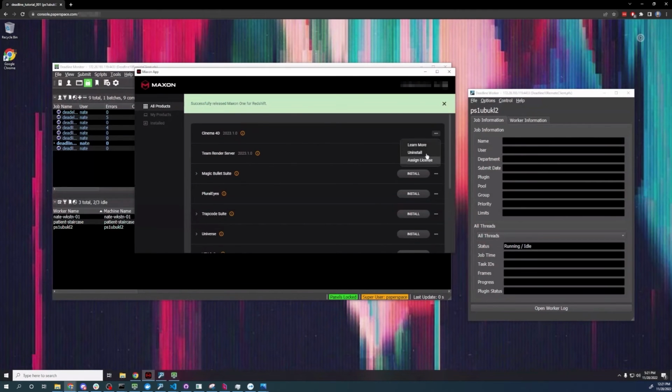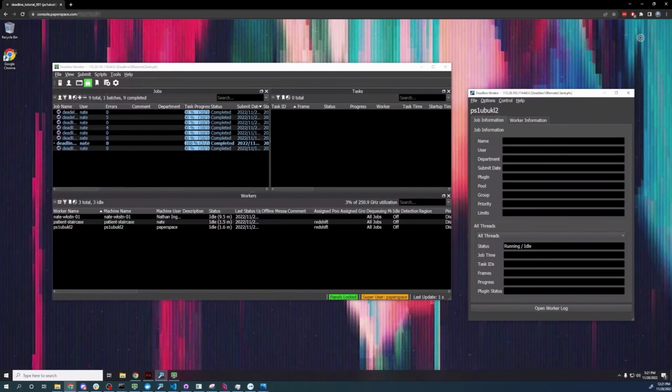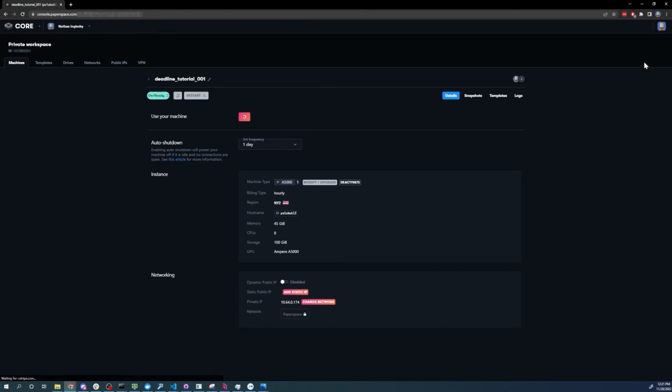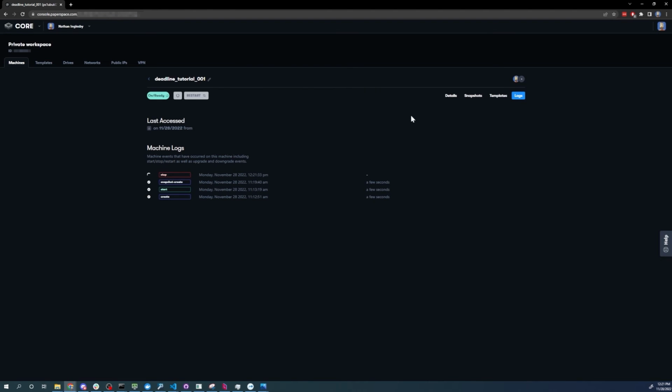I'm going to go through and just release any licenses I have on this machine and shut it down. So the moment you shut it down, it stops charging you for the render time or the machine time. And I think they bill per minute. So yeah, if I was only running that for 15 minutes, it would be less than $1.